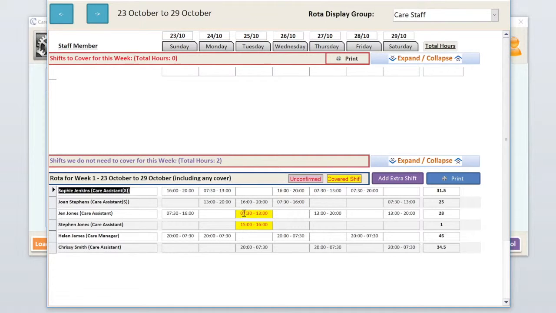You can now see that the consolidated rota has been updated to reflect the shifts that each staff member has been able to work.